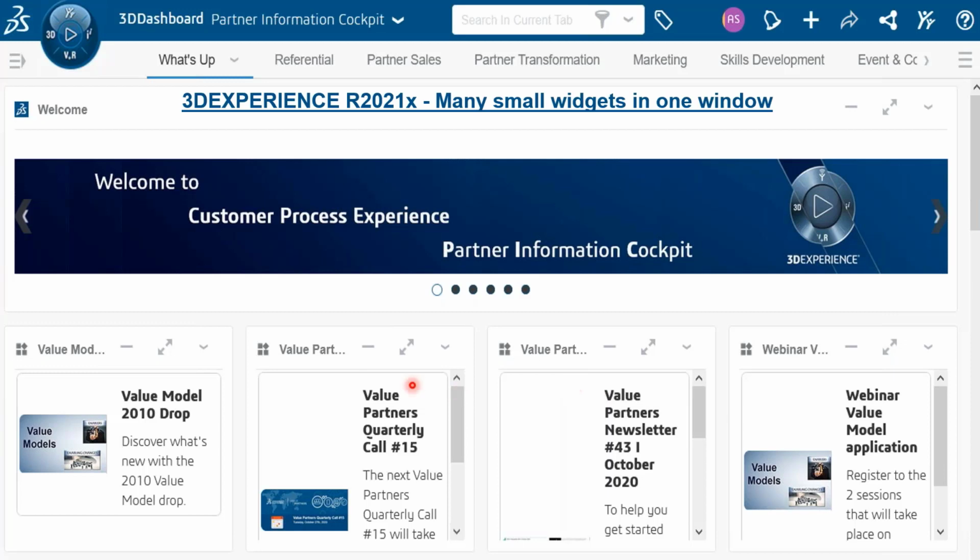We can do this with our custom widgets also, and the OOTB widgets can also be placed in multiple ways. It totally depends on the requirements.